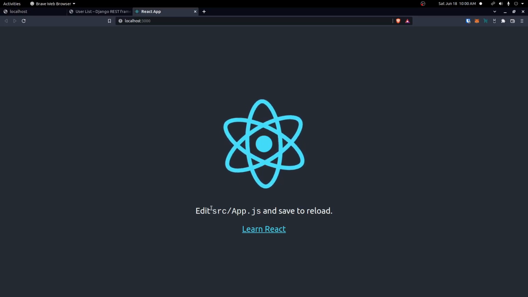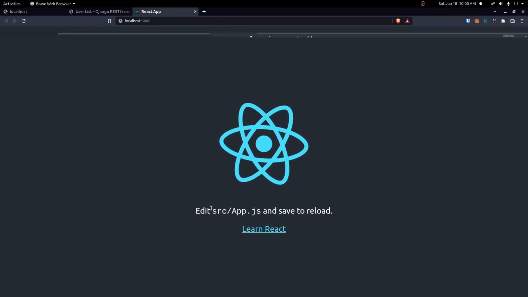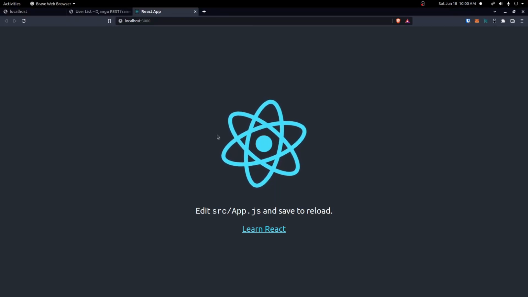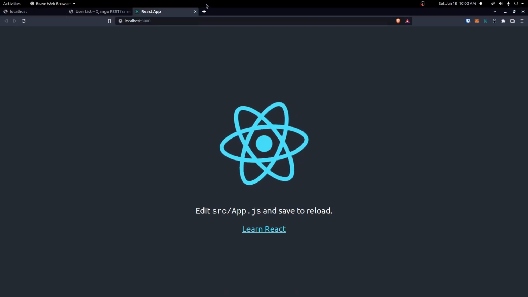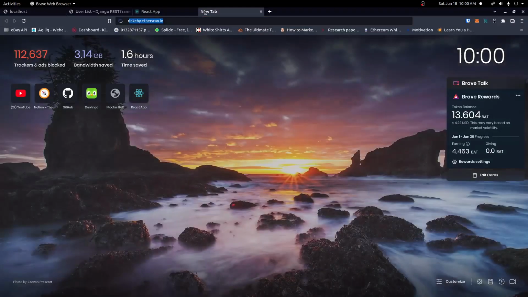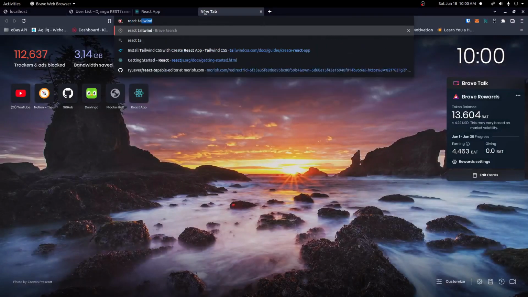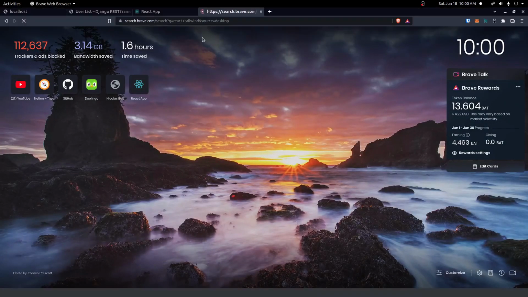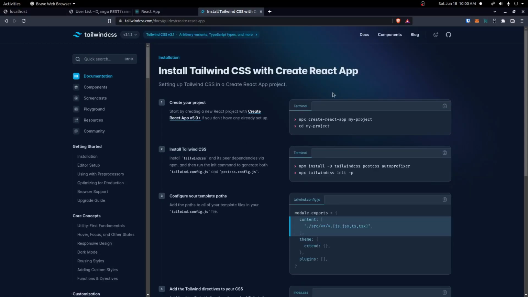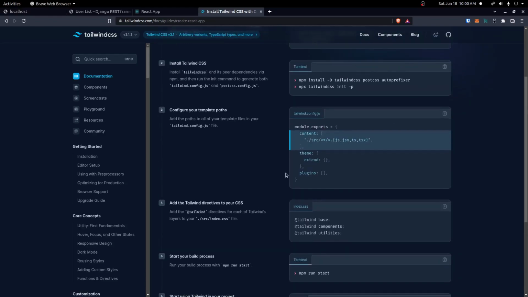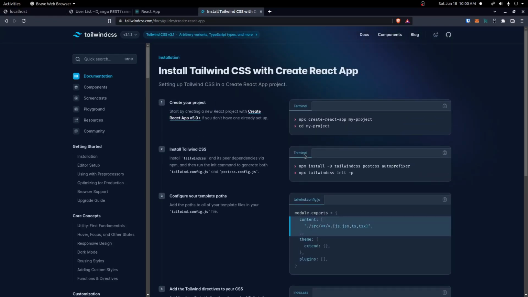For this project, I'm going to use Tailwind to style the app. So I'm going to go ahead and set that up in this video so we're all ready to go when we go to build this. So if we just did a search for React Tailwind, they'll give us a link here where we can click on it, and it will give us the instructions to set things up. I'll go ahead and put this in the description as well.